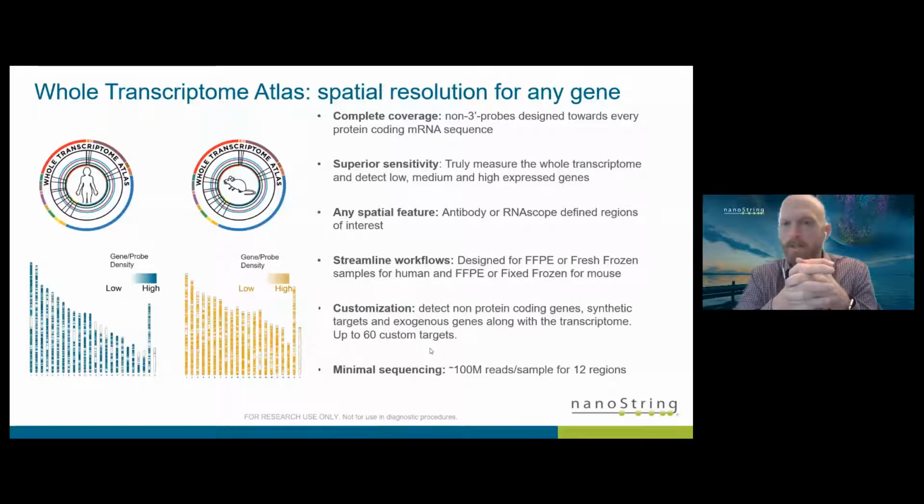Very good sensitivity. Like I said, we can detect low, medium, or high expressing targets. You can use RNAscope or antibodies to define your regions of interest. And it works with an array of different sample types, FFPE and fresh frozen, or fixed frozen if you're working with mouse tissue. And we have people who are adding in custom targets, like synthetic transcripts that they're looking for in their particular tissues. And it's read out, like I said before, on an Illumina sequencer.